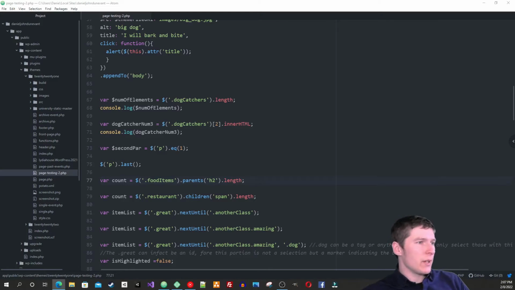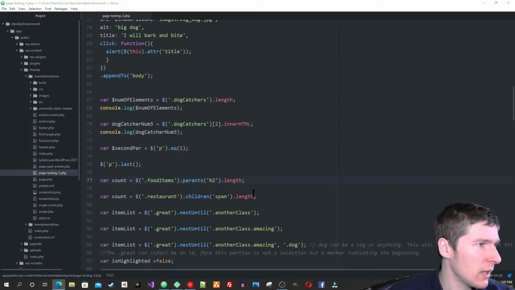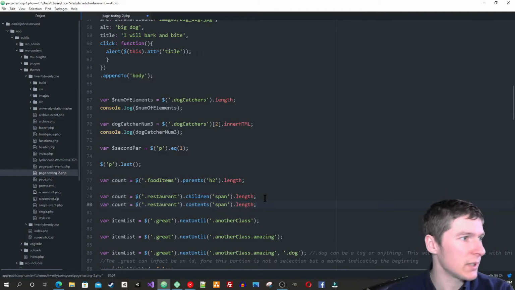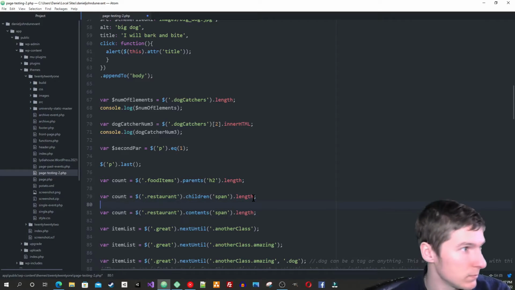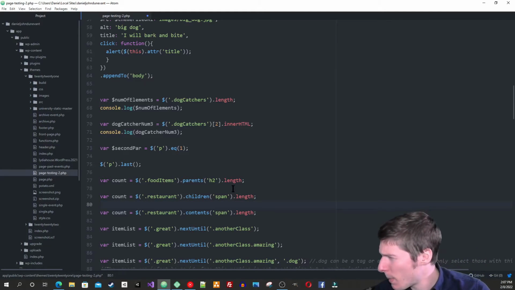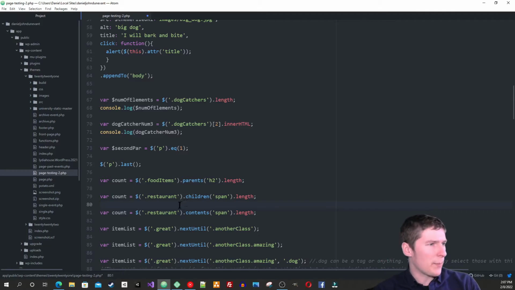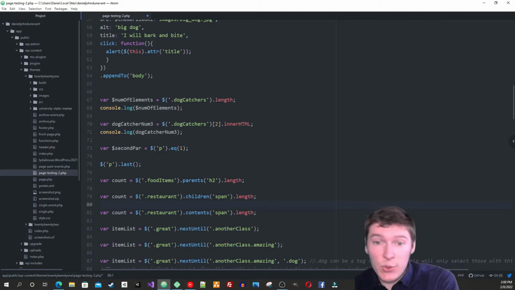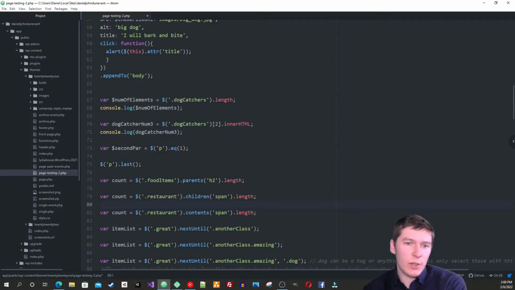Okay, now here's something else. We want to look at the contents. Only 10 minutes in. Okay. So, contents. What if we run it and return text nodes instead of jQuery elements? That's what contents is for. We refactor the code to do this.